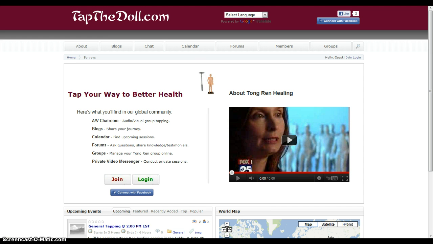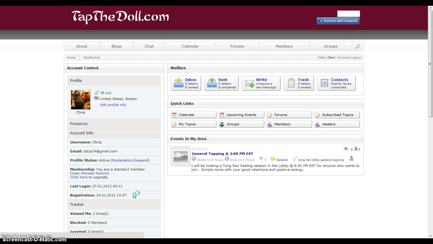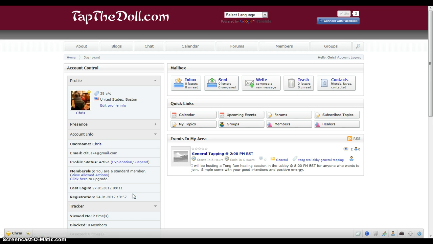So let's start out by logging in. If you're already logged into Facebook, simply click the blue Connect with Facebook button, and an account will automatically be generated for you. The system randomly assigns your account a password and username. If this is the first time you're logging in, it will give you a chance at the end of the sign-up process to select your own password and username.